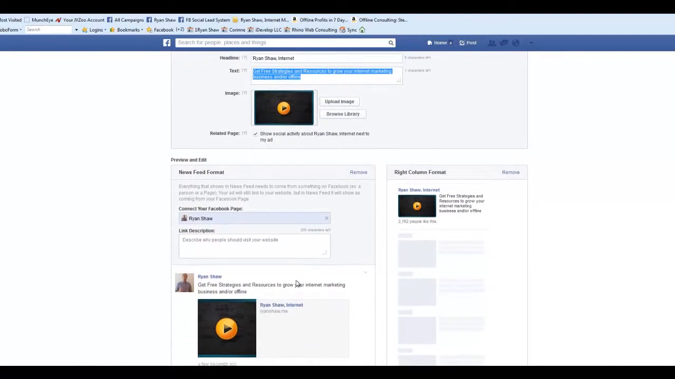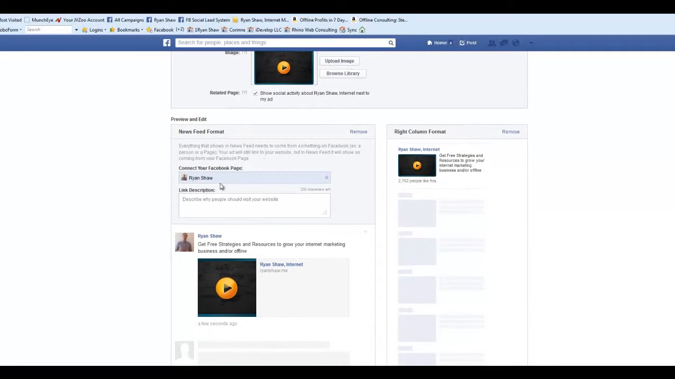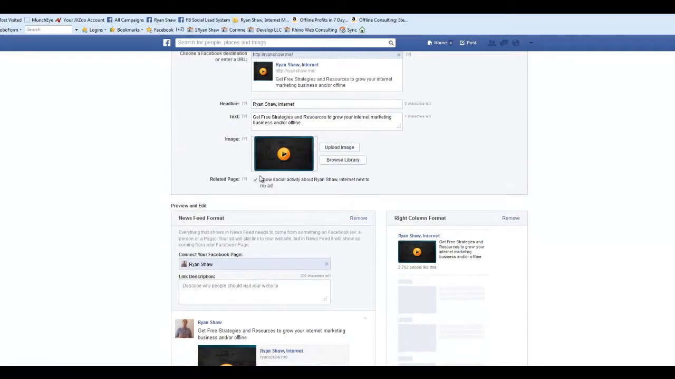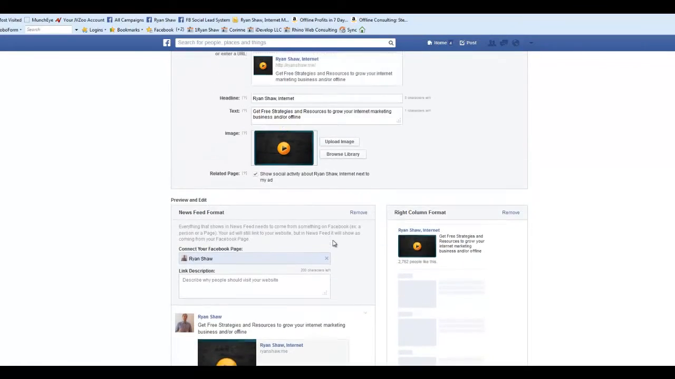And then they're going to ask you, okay, we can connect this with your fan page if you have one. But let's assume that we're not going to. So you can see there's a news feed format, and this is pretty new stuff here. They've definitely updated this. This is October now, 2013. They've made some changes where the newsfeed format and the right column format are two separate things. You can set up both at the same time.